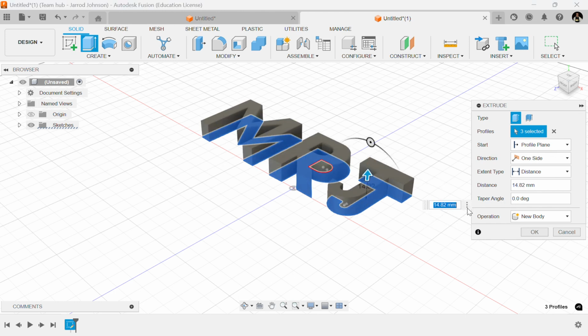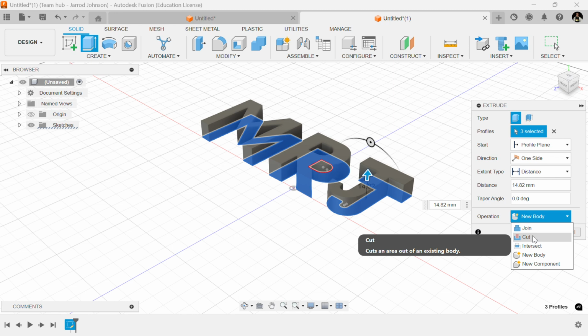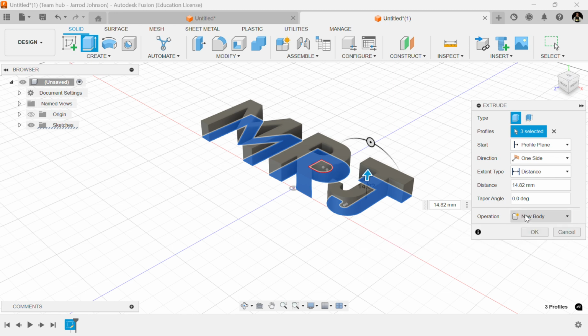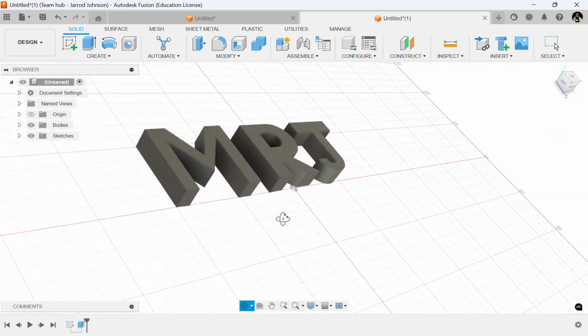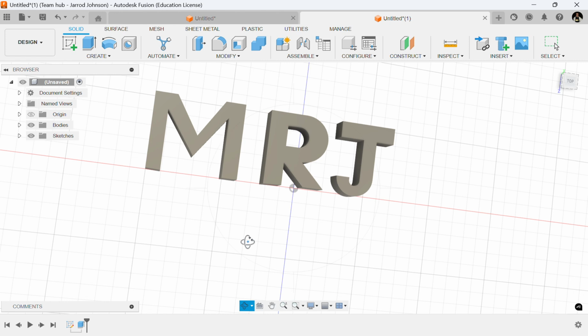Now, I'm making a new body. I could join it if I wanted to, or do a cut if I want to cut it out of a different one. But at the moment, we're going to do new body. Not going to worry about anything else and just hit OK. And I've done a Mr. J. If I click on all of it, I can actually zoom around and have a look at it. All right, that is done. I'm happy with that. I'm going to stop.